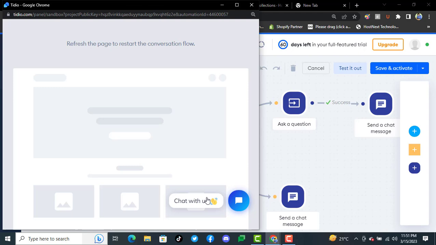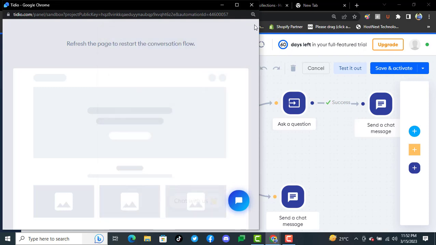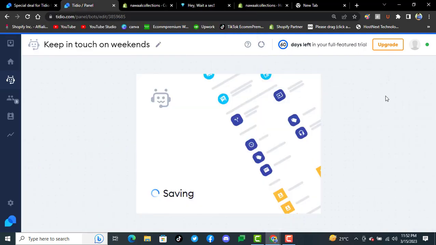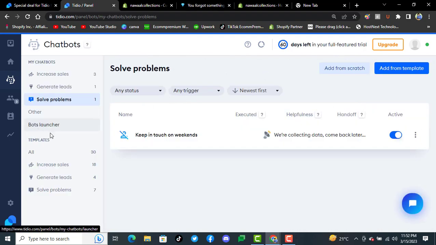So in here you see we reply immediately. Our customer support is not available on weekends. We'll get back to you during office hours. And if you want to ask something, please leave us an email. It will be like this. So you can simply edit it and save it accordingly. We do have as many templates available in the chatbots.